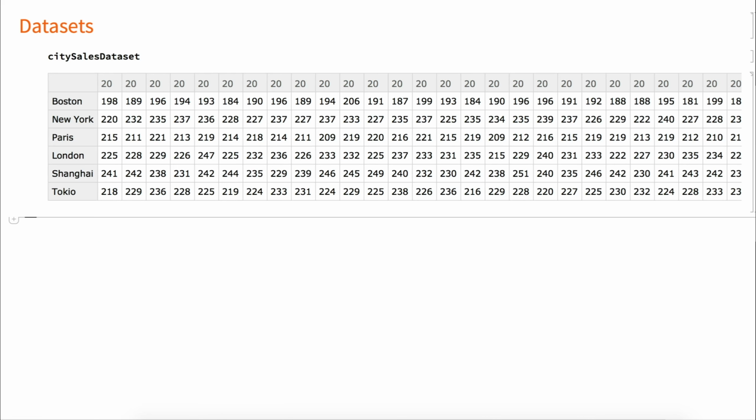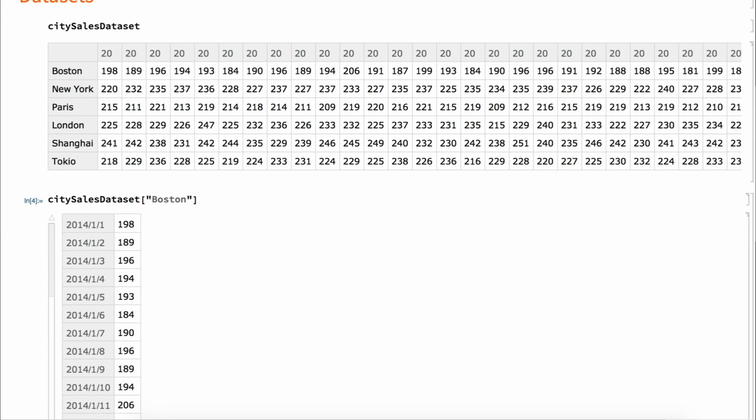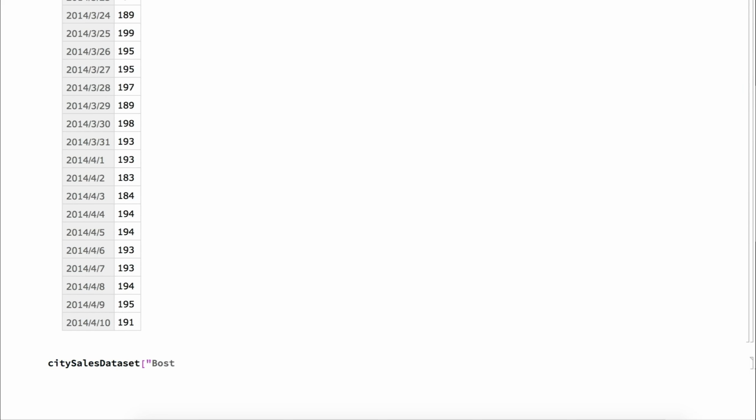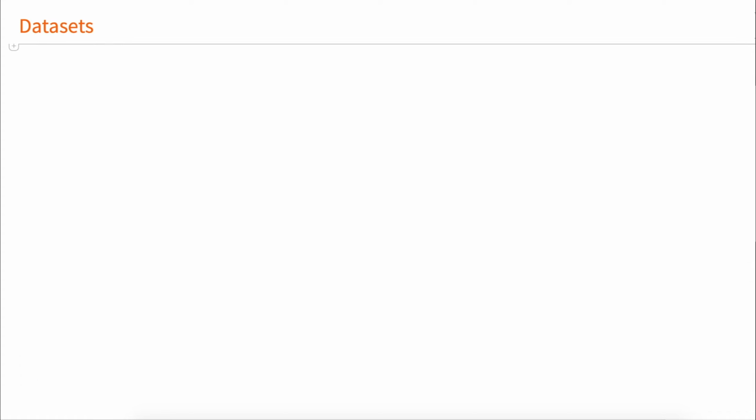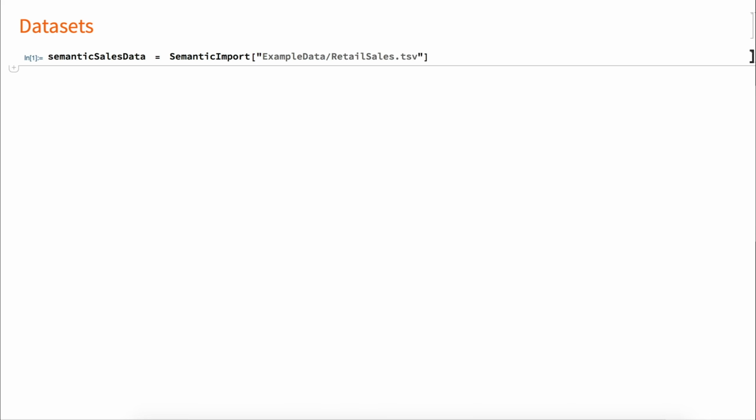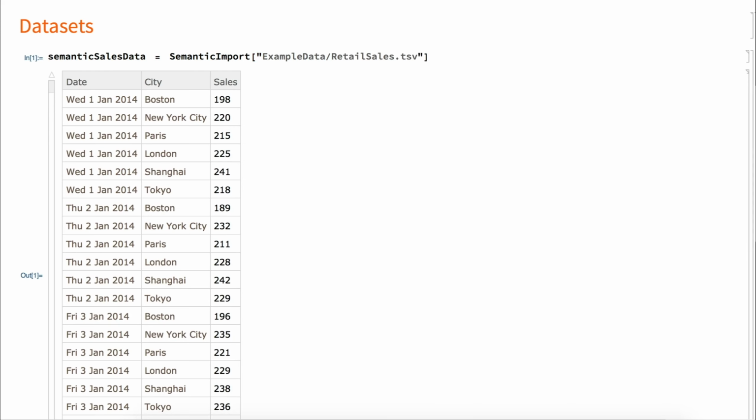Revisiting the sales data example, here is a dataset of sales figures with the cities in rows and months in columns. And this is how we could query it for information. Semantic import gets the data directly into a dataset, and while doing so, it also uses machine learning to automatically convert different kinds of data into Wolfram language entities.